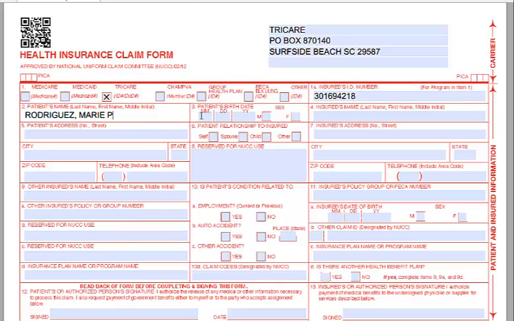Then we put in the patient's date of birth, which is January 14th of 1975. This is a female. Now we're going to put in the sponsor's name here in the insured's name. And then we're going to go ahead and put in the patient's address.